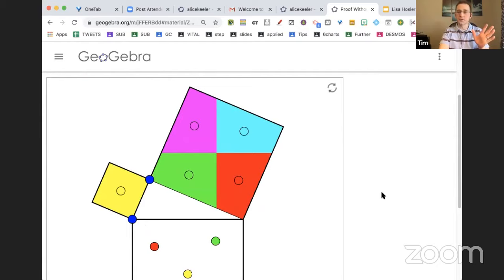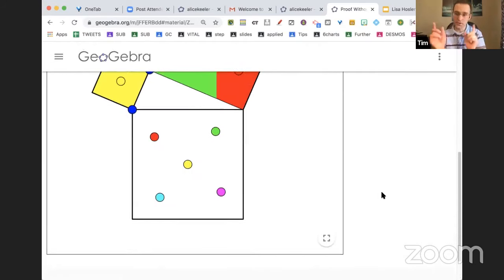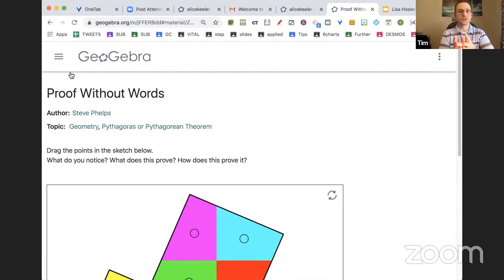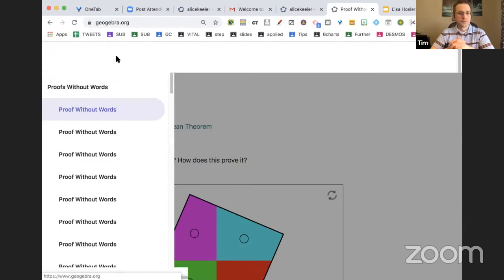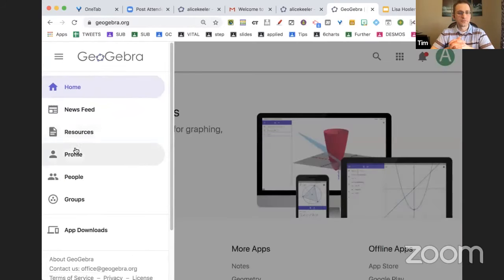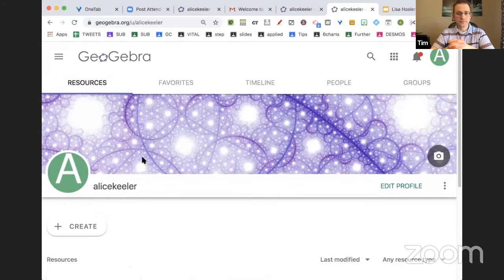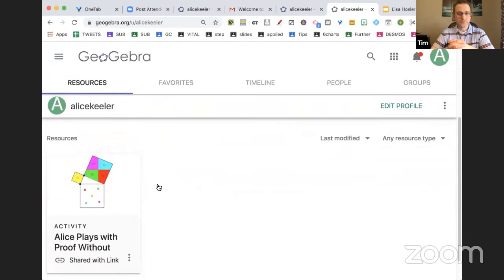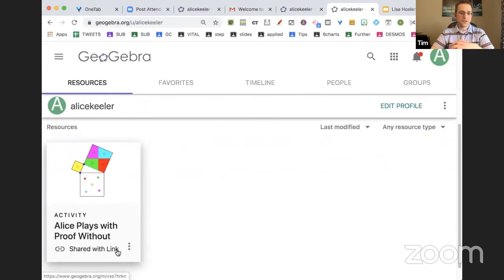Now what it does is it brings you back to Steve's page. So if you want to find your personal one, what you want to do is go back to your profile. Do you remember how to do that? Yeah, I'm going to click on the word GeoGebra. You got it. Okay, I'm going to go to the 3 lines and profile. It's on my profile. Okay, that's my activities. All right, so I see my activity is down here. Yep, and it's shared with link.